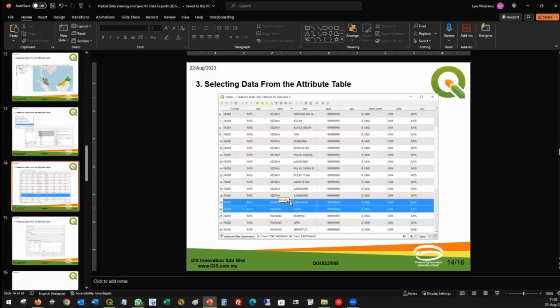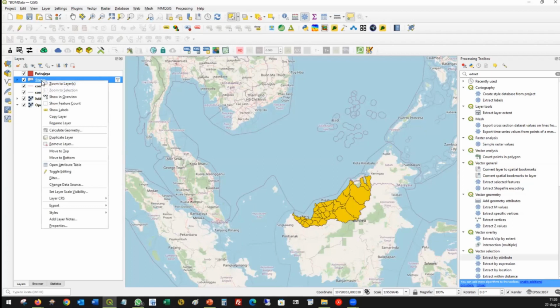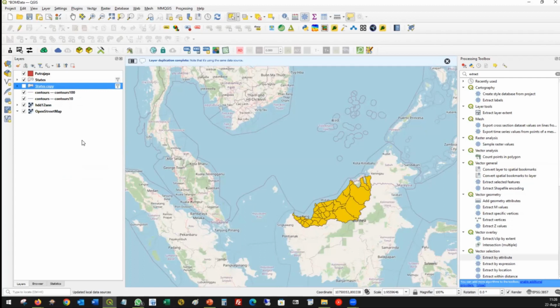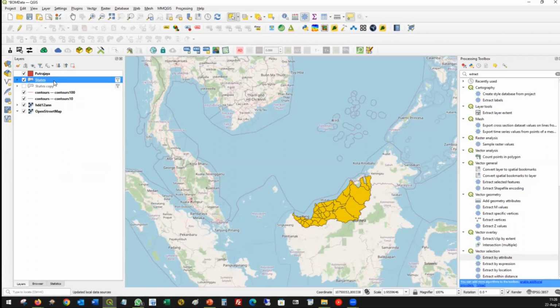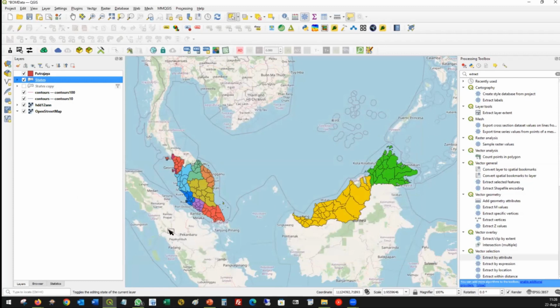Let's see. So I'll go back to QGIS. What I'm going to do is right click and duplicate the state layer. So I have a duplicate layer. I'm going to remove the filter for states: right click, click on filter, and then clear the filter, click OK. You can see that all the states have appeared. And I will have here the copy of states.